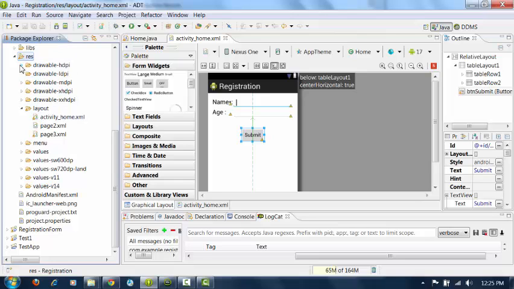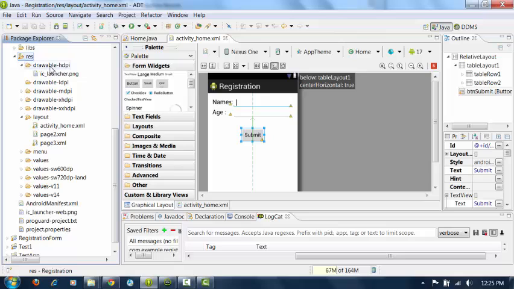Okay, here you have the folders like drawable HDPI, drawable LDPI. All these drawable folders are used to store the images. If you want to use any images in your application, those images have to be stored inside these folders. Here you have some different resolutions like HDPI, LDPI, MDPI, XHDPI, etc.